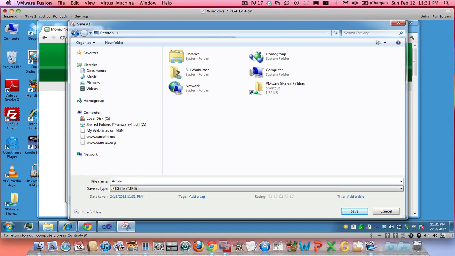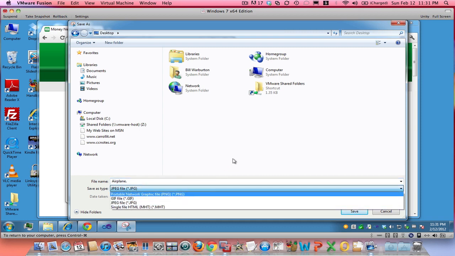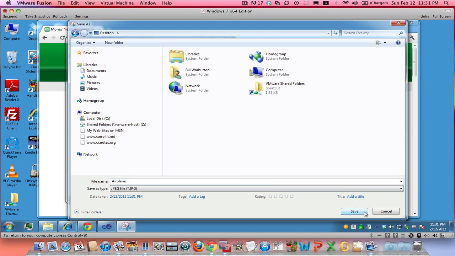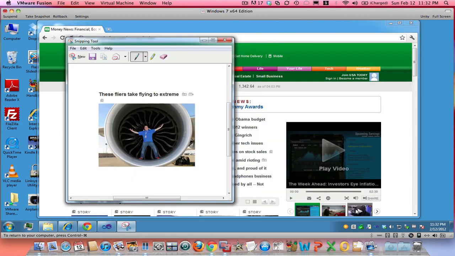Okay, so airplane.jpg, right? You can save it as different types. You can save it as a GIF file, a PNG file, or we'll save it as a JPEG. And then, oops, take the dot out there. It'll automatically put the dot in there for me. All right, there we go. Save. So that's how you do it in Windows.